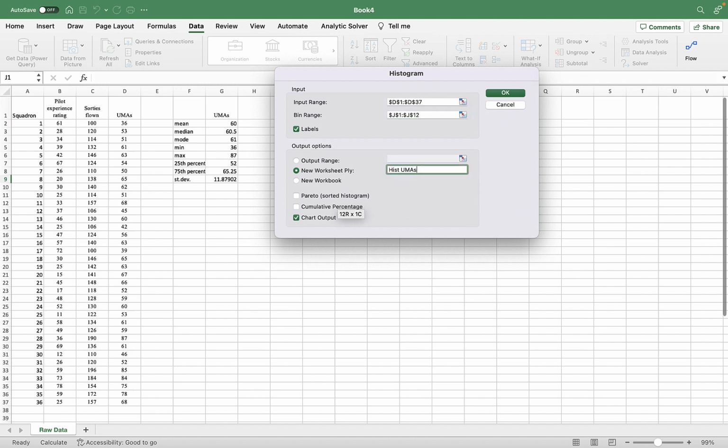And we'll call this new worksheet UMA histograms. We will have it make the chart for us by clicking this chart output box. So remember, important, click labels so that it knows what it's talking about and doesn't try to summarize something about the names that you've put on your sheet. Put it in a new worksheet. That's usually the easiest thing. Give it a meaningful name, or else you'll have all these worksheets that don't mean anything to you.